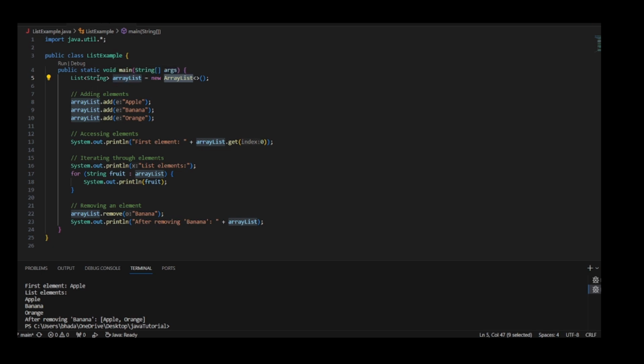So List, and this is the data type, which type of list you want to create. Then next the name of the variable, and then the new keyword and the class name. This creates a list of whichever type, ArrayList. ArrayList is a dynamic array in which we store multiple elements as we want.